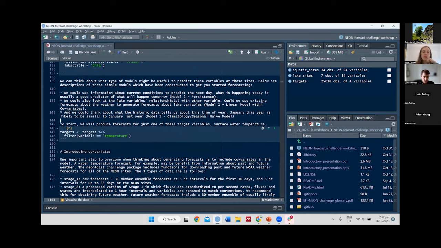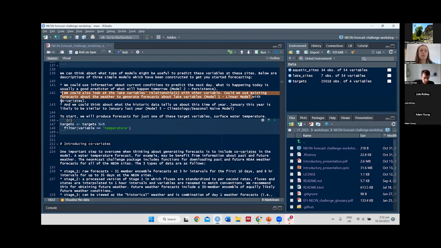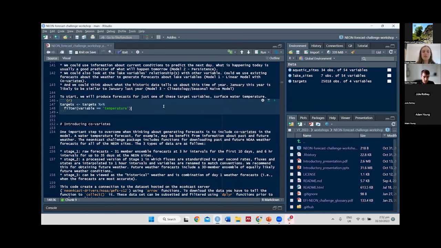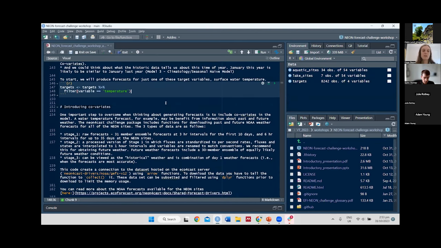But today, in this little workshop, we're just going to focus on a linear model with covariates. We're just interested in temperature, so I'm going to filter out the oxygen and the chlorophyll data and just focus on those temperature targets. So again, our targets data frame has been reduced down to 8,000 rows across our 7 different sites. Still a good amount of data for us to work with.